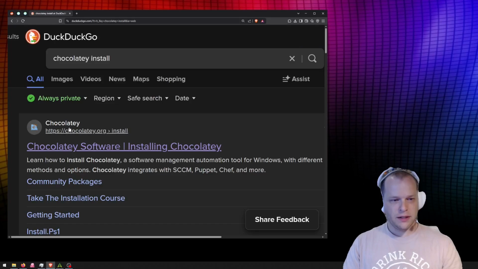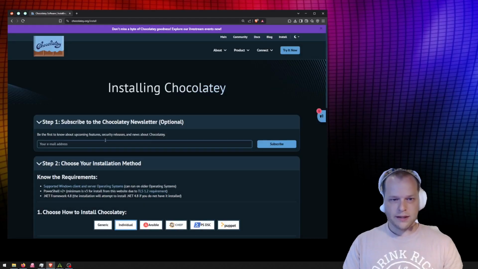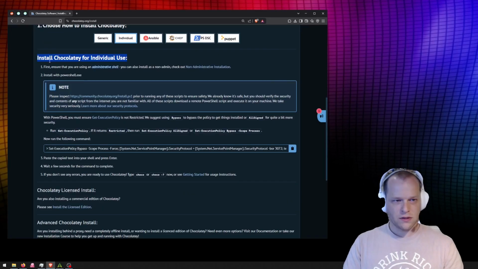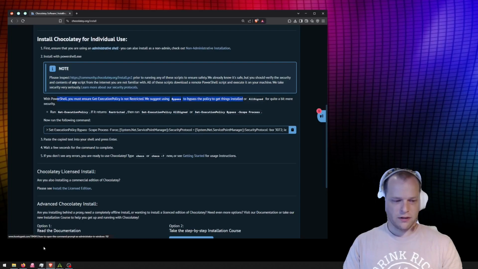And this top link here, chocolatey.org/install, we're going to click on that. And it's going to have a bunch of information. We are interested in install Chocolatey for individual use. It tells you here you're going to need PowerShell, you're going to need these execution policies, and it's going to need to be run as an administrative shell.